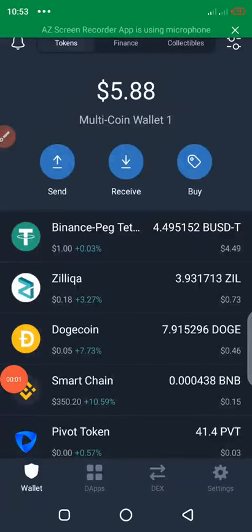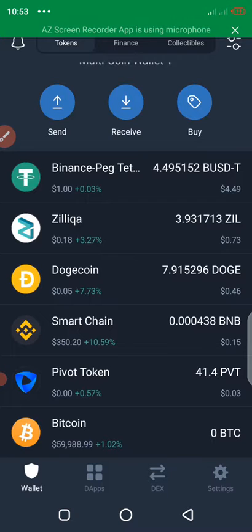Okay, guys, how do I use my Trust Wallet? This is like a bank account. This is where we keep our coins. Instead of going to Binance and stressing ourselves, we can just go into this Trust Wallet, and we can also stake our coin here.